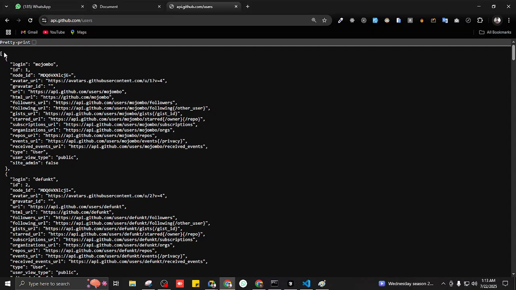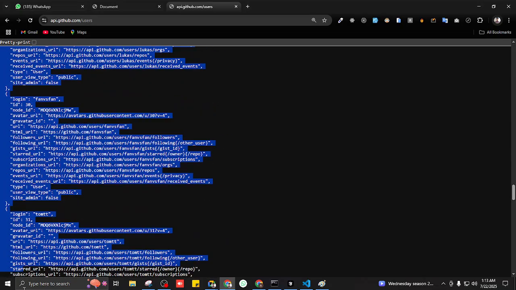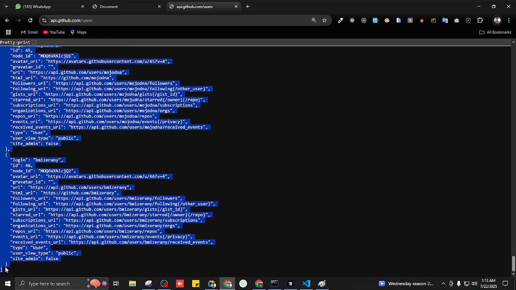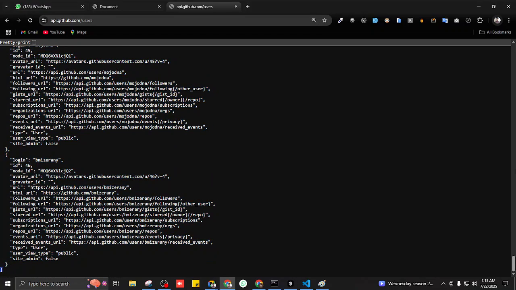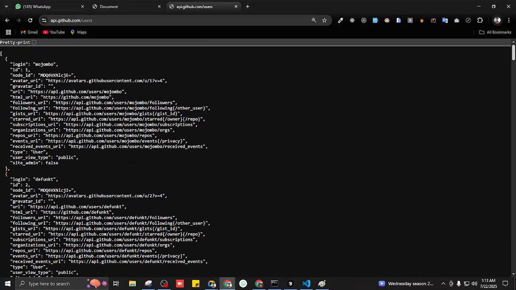Array. Basically it's using an array to store all of these users. This is the data that is being stored, and all of it is in the array. Now each user has a lot of properties, like the login, the ID, the node ID, avatar URL, gravatar URL, URL, and so on. All of these properties belong to a single user. So what are we using to store that? Object. And that's exactly what you have to do.